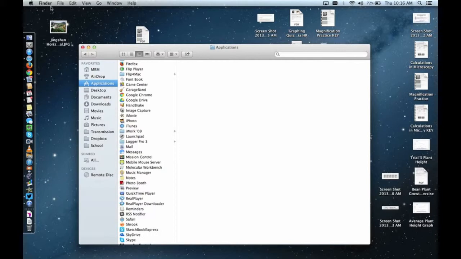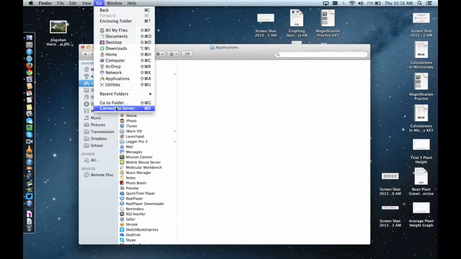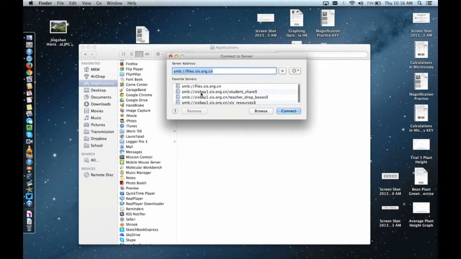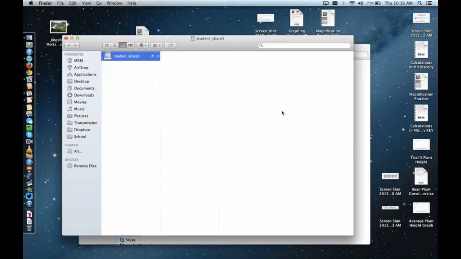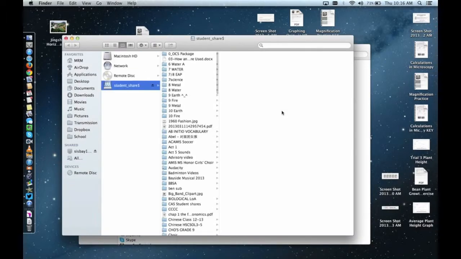To do that, you need to be in Finder. Once you're in Finder, click on Go, connect to a server, and you're going to select the student share. So you're going to look for this address right here, and you're going to go ahead and connect. If you have troubles connecting to the server, please come see us at the Genius Bar.